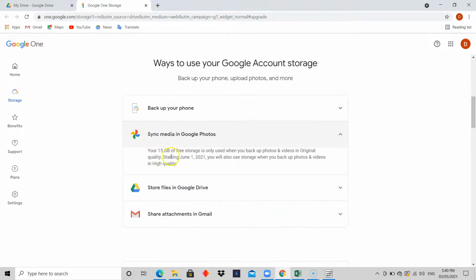Let me show you. Your 15 gig of free storage is only used when you back up photos and videos in original quality. So if you are not backing up in original quality, if you reduce the quality, then you are not going to make use of this. Google will just keep it for you without making use of this free storage space that you have. Then starting from June 1, 2021, you also use storage when you back up photos and videos in high quality. So once the quality of your videos and photos are high, then it will start making use of this free 15 gig storage space that you have.